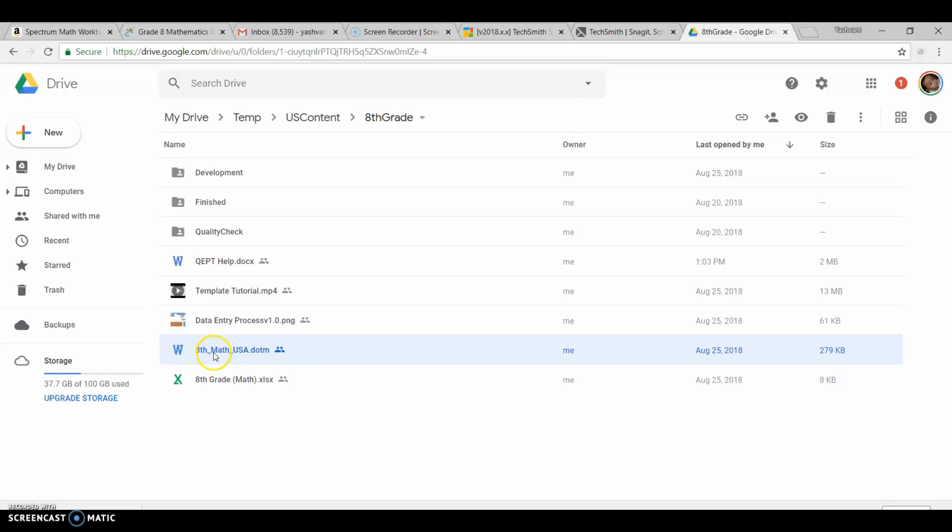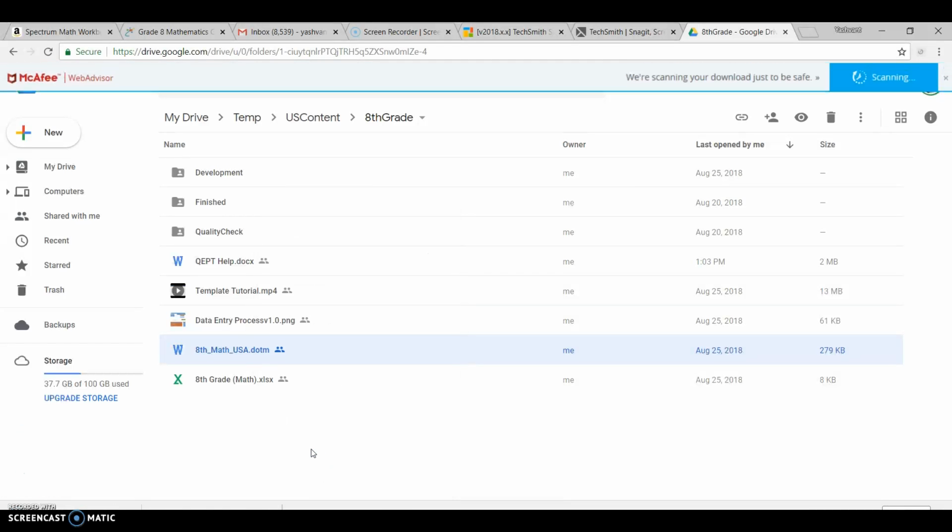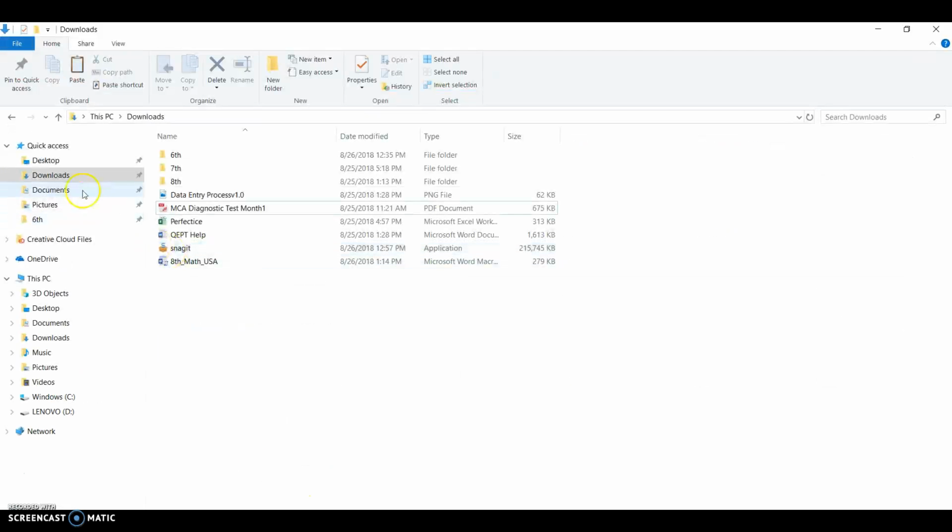I select this file 8th underscore math underscore USA.dotm. I right click this file, download it. It takes a second to download. Then I go to the download folder and I'll see this file here. The download folder is a shortcut under quick access. You may or may not see it, it depends on your Windows Explorer setting. I'm in Windows Explorer right now.